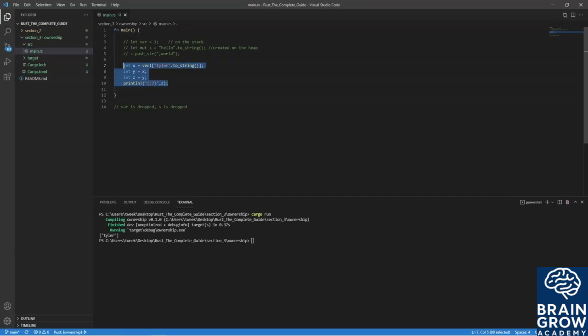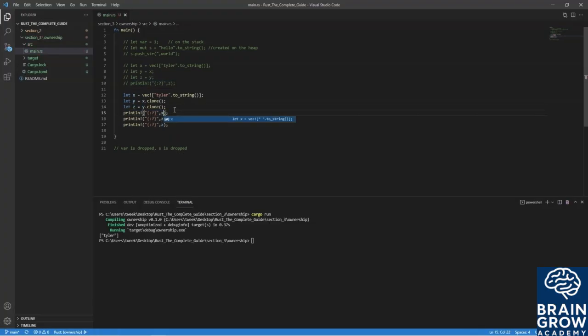So I'm going to take all this code, I'm going to copy it, and then I'm going to comment it out up here, and we're just going to print it down here. So we have the same thing so far, but now we want to do a clone on x, and then we want to clone on y. So now if we do this, let's actually go ahead and print out all of them real quick, just to make sure that everything works.